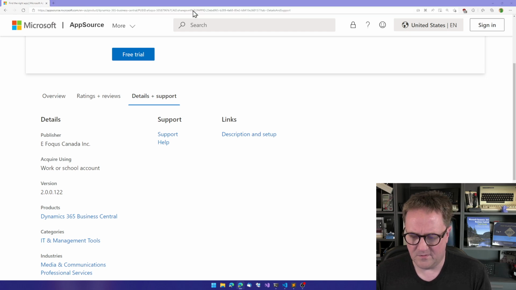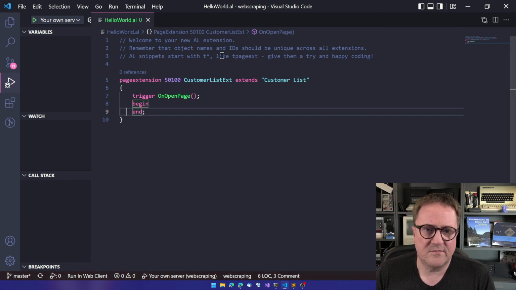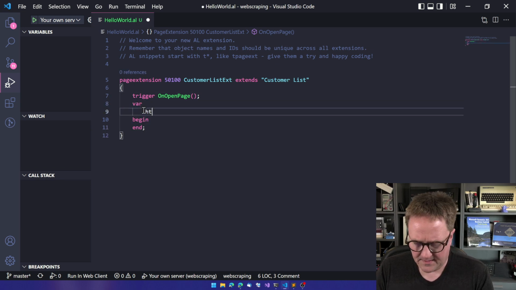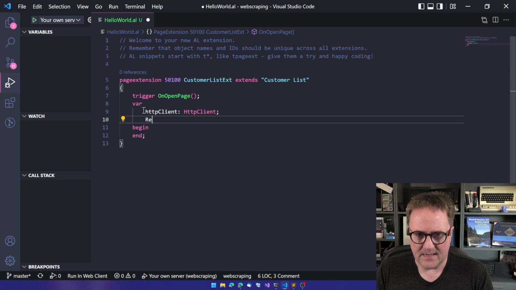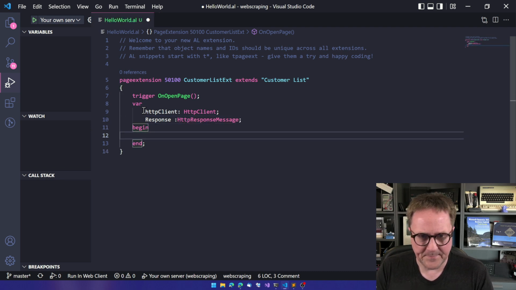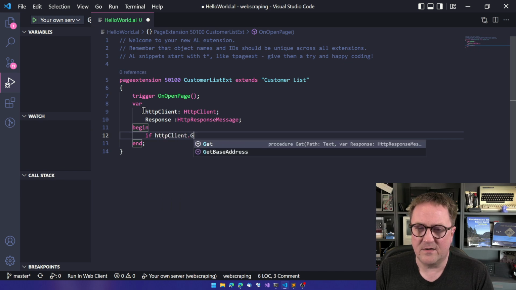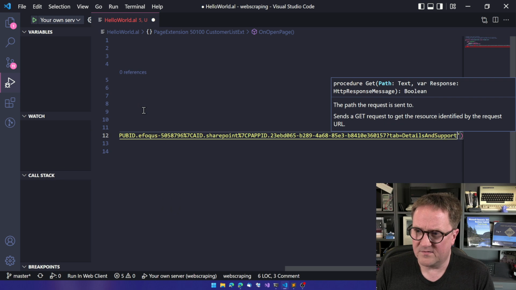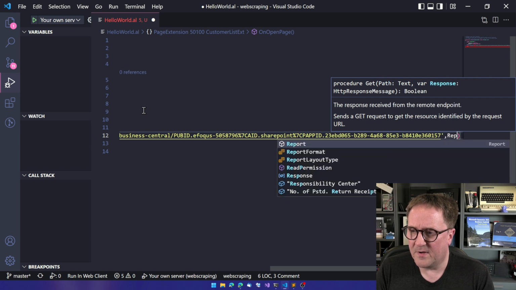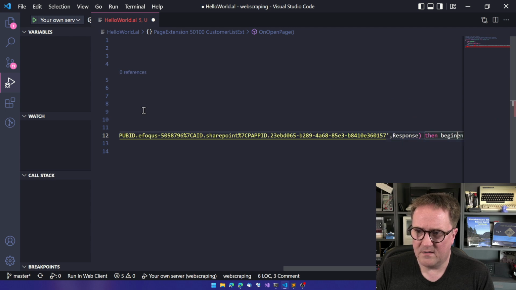So we'll grab the URL and then we'll find, here is a fresh app in VS Code. So I'll create an HTTP client variable because this is what's going to do the work. I need a response. And for some reason, every time I try to type response, it's actually me mistyping the S. Anyway, we create one of those. So now we can do if HTTP client.get, and we'll get this long and ugly URL. Let's actually remove the query string here and then pass in the response, then begin.